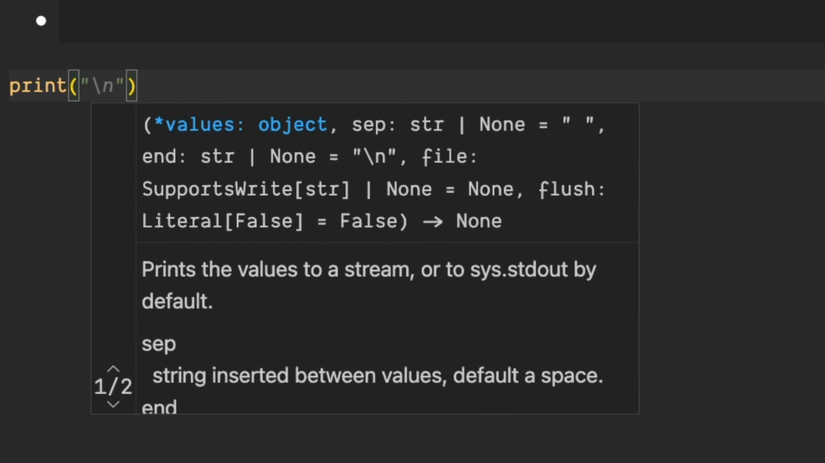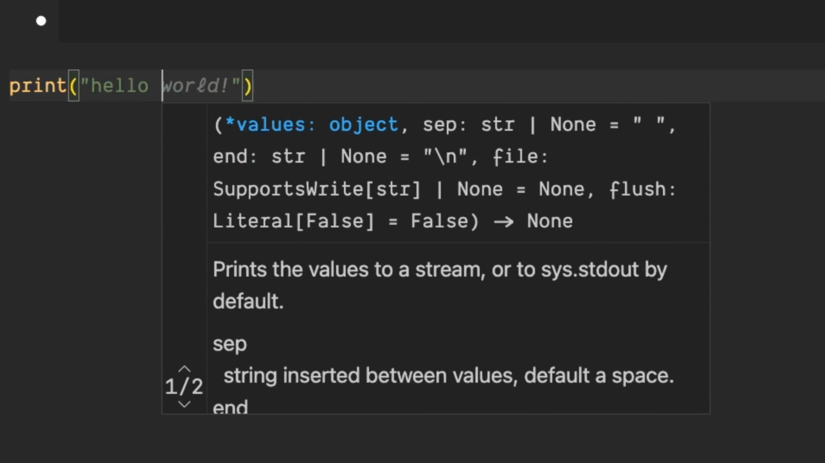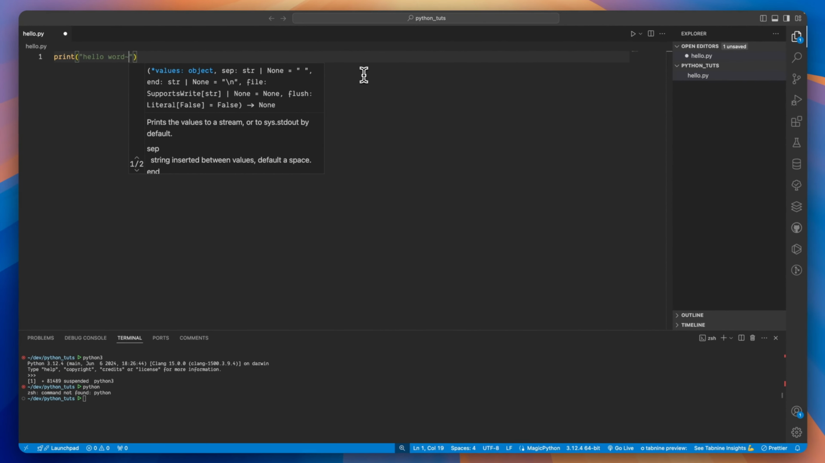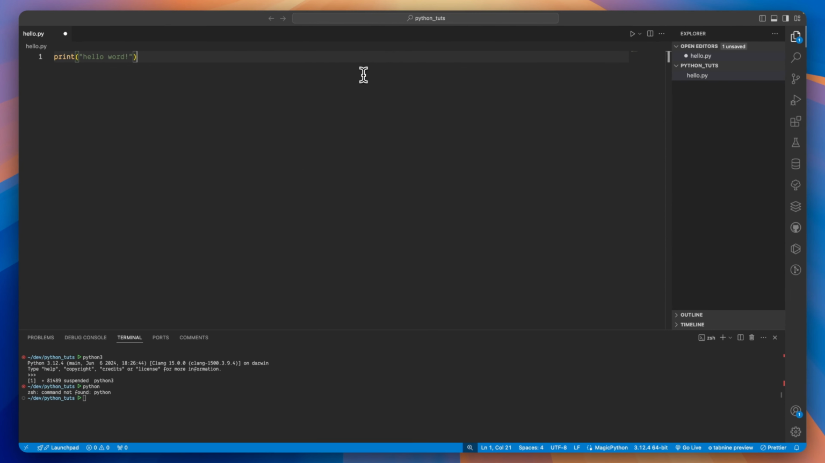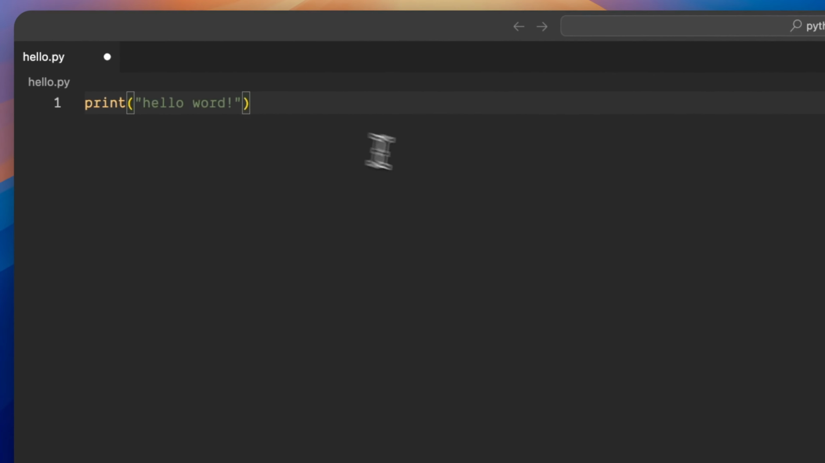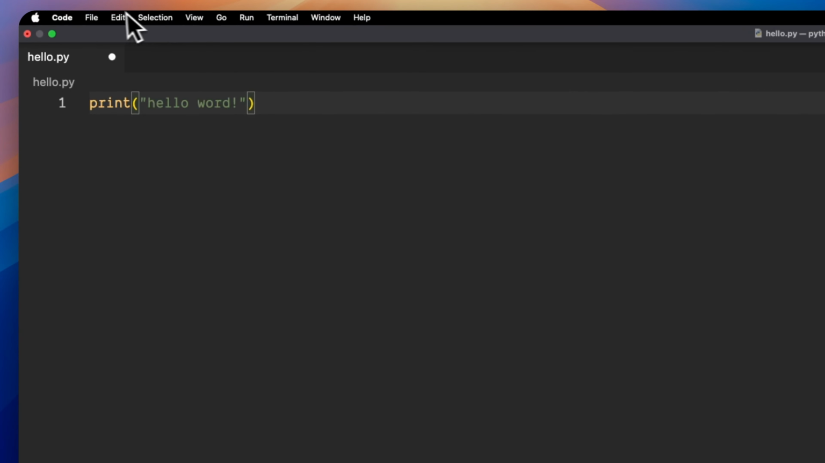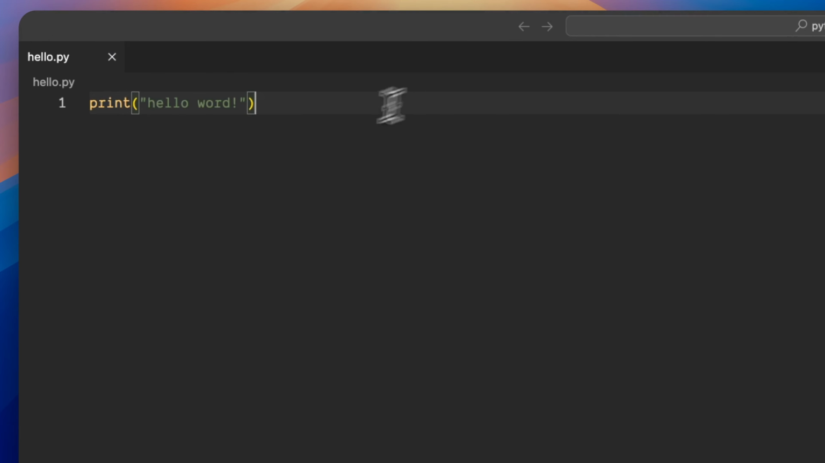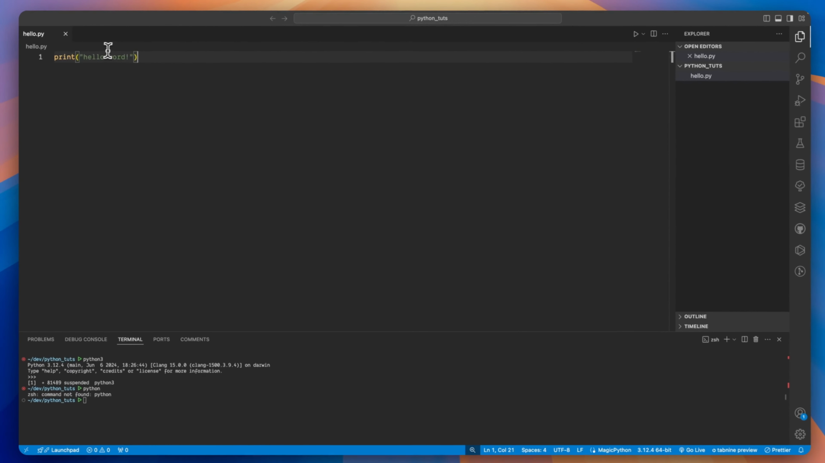in quotes, you see hello world, close quotes, and this is it. Now that's our first program. You save it, click on file, you click save, or you could press Command S or Control S if you're on a Windows system. You save the program.